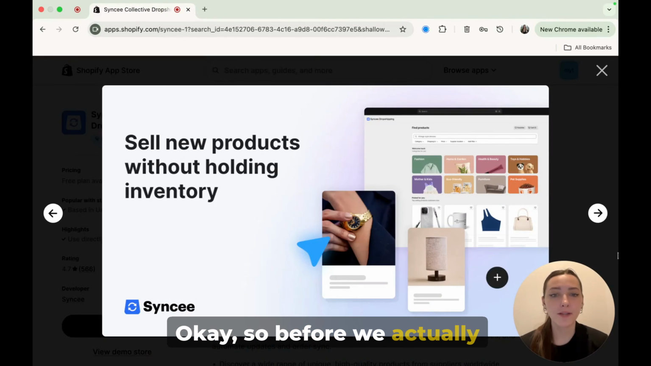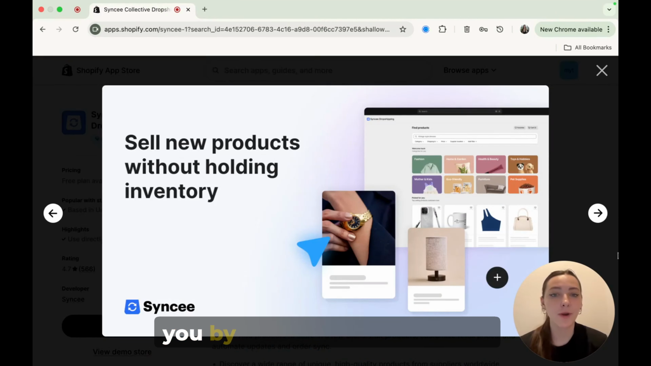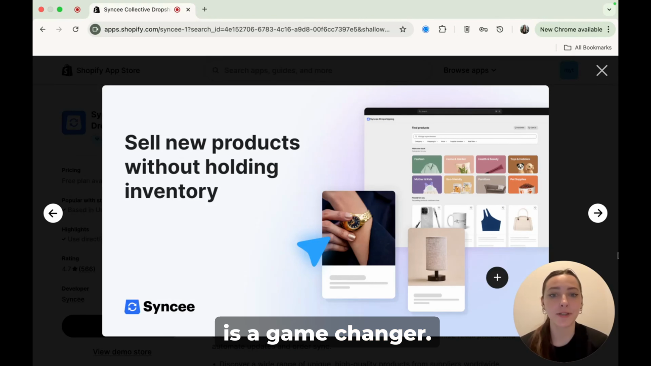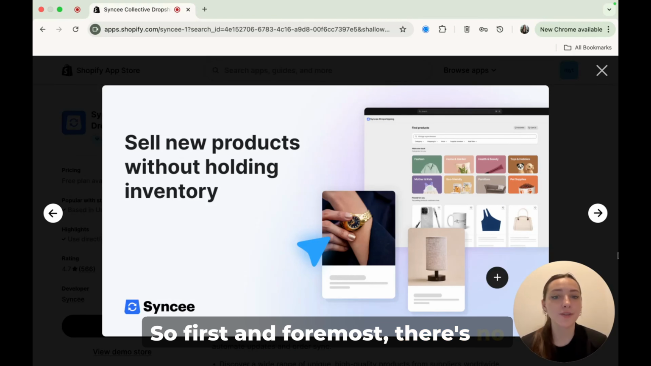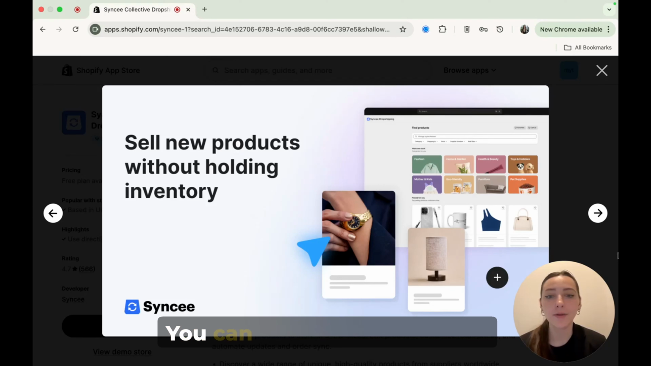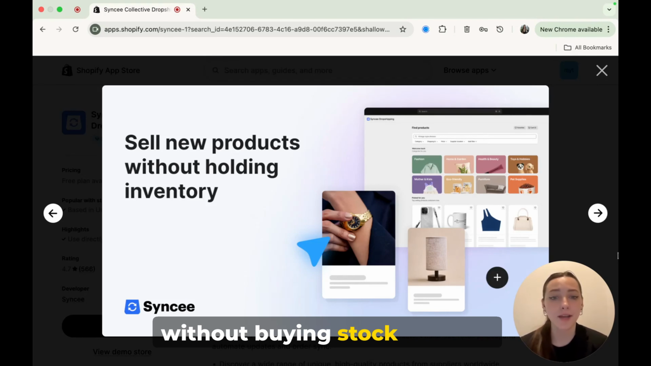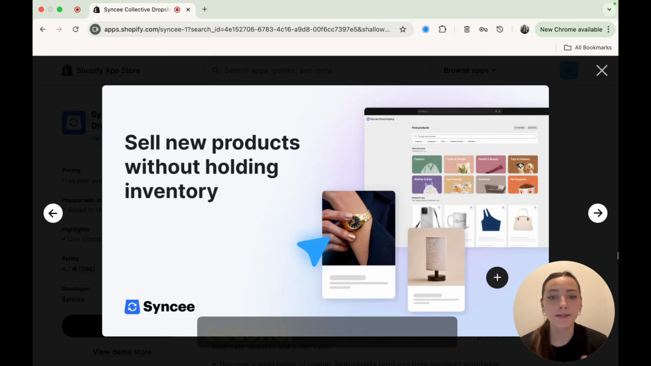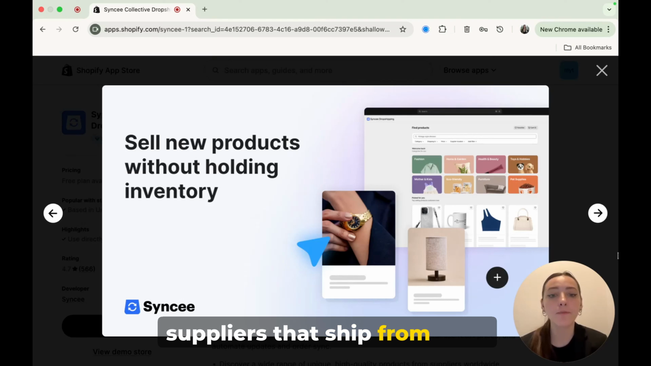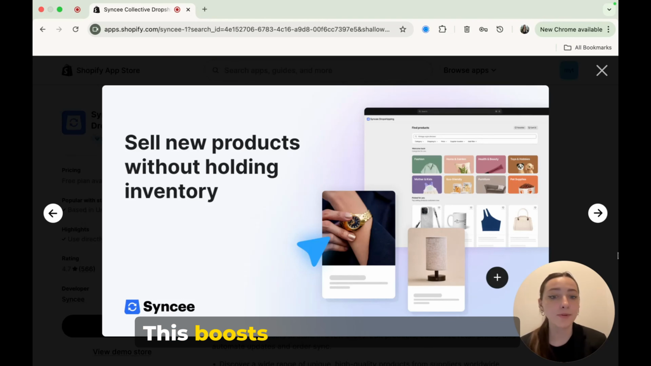Okay, so before we actually install anything, I want to tell you why having an app like this integrated on your Shopify store is a game changer. First and foremost, there's no inventory needed, right? You can list and sell products without buying stock up front. So this is really great for testing products before actually committing to wholesale orders. Second, fast shipping. Syncee connects you with suppliers that ship from local warehouses. This boosts delivery speed and, of course, builds customer trust.